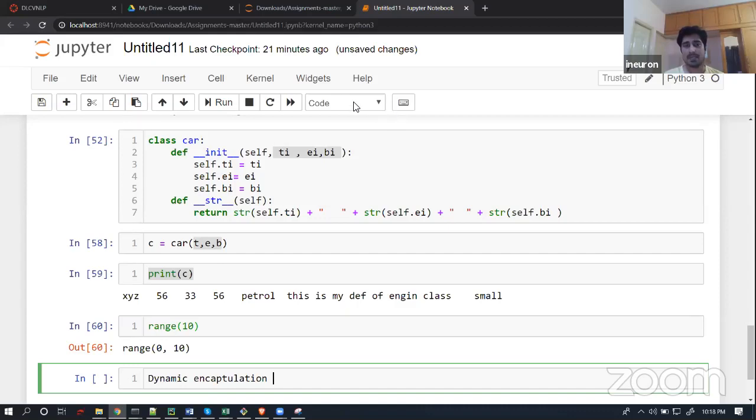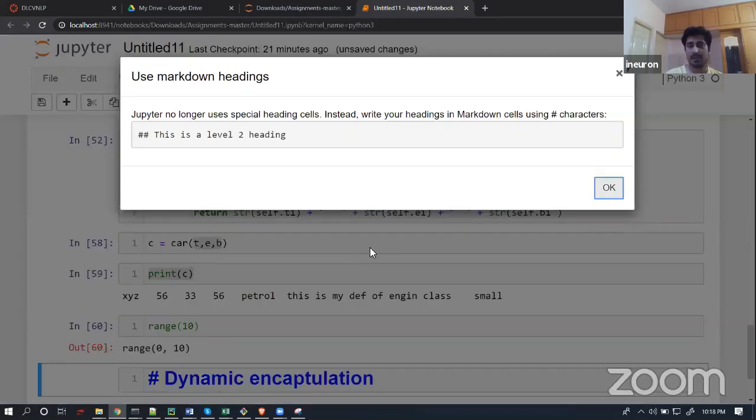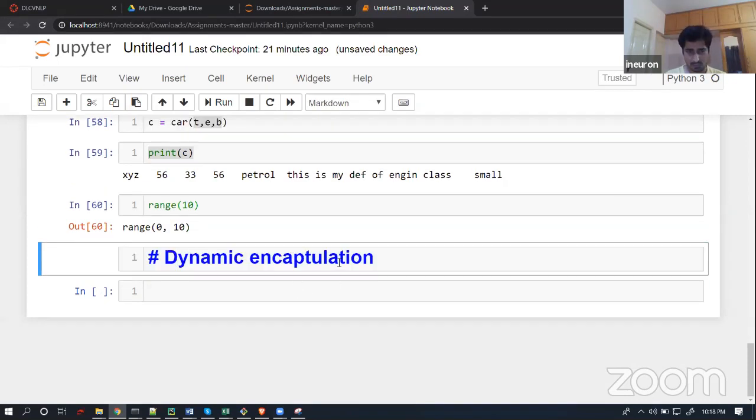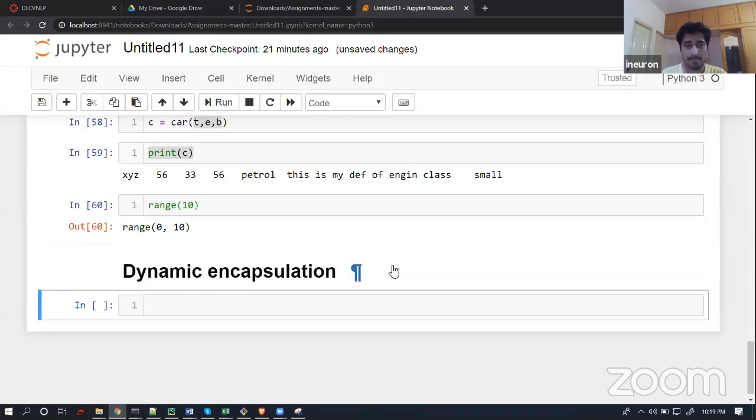So let's try to understand it. Let me make these things a heading. So, what is the meaning of encapsulation? Okay, my bad, so encapsulation. Now, what happens inside this dynamic encapsulation? Let's try to understand this particular part.